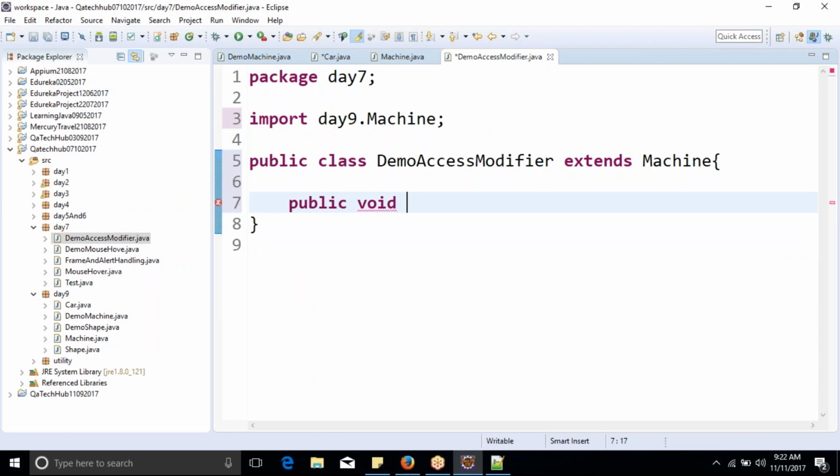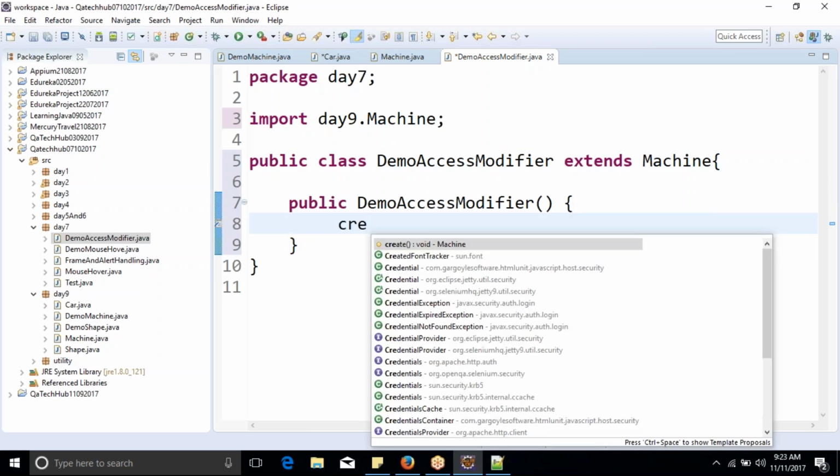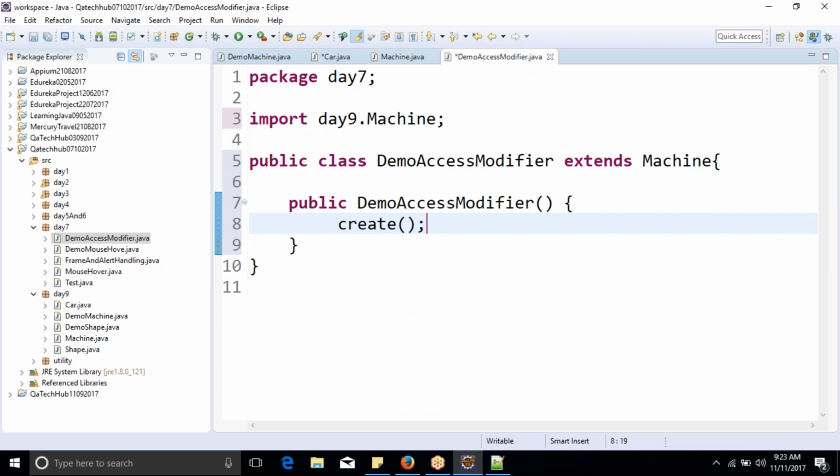Let me create a constructor. Inside this, if you call this create method, you can call it. Why can you call it now? Because this create method is something which you're getting from the machine class, and that create method is a protected method. A protected method can be accessed outside a package via inheritance, but not through creating an instance. Clear? Any questions here?